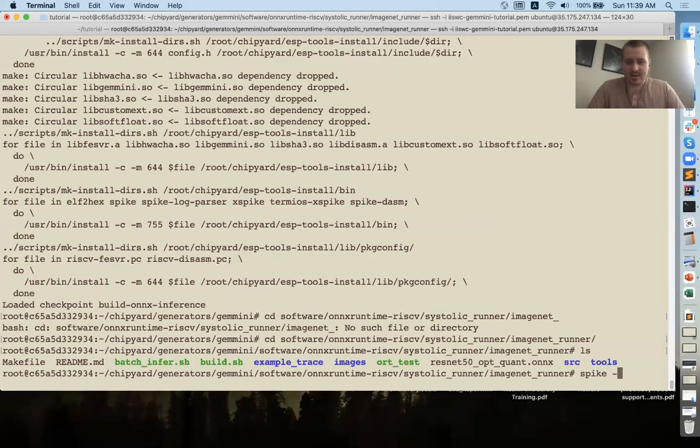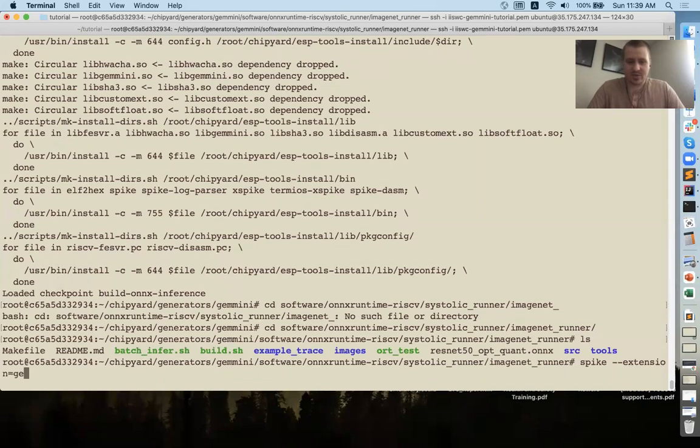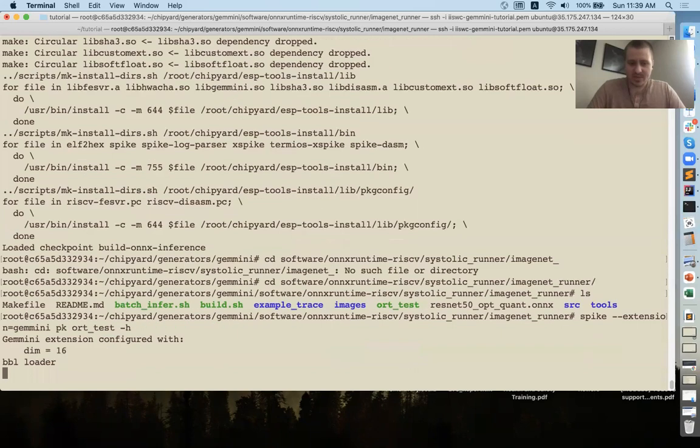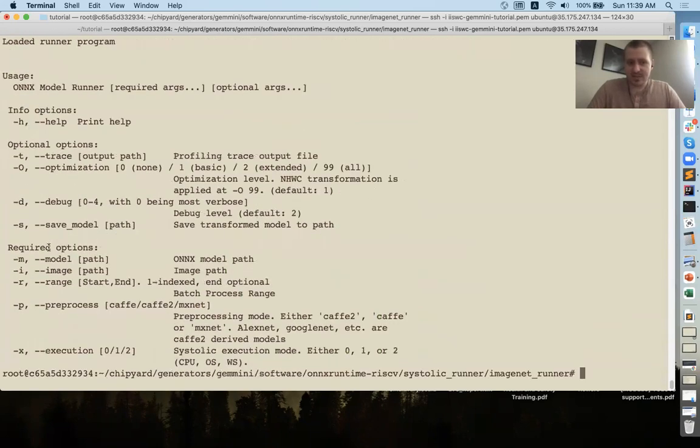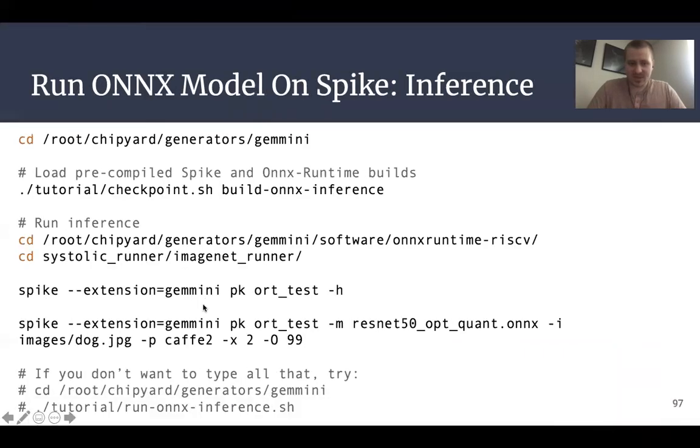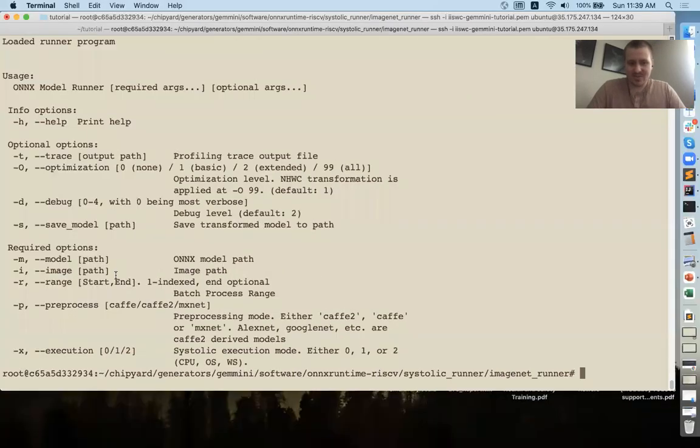So spike, extension equals gemmini, pk, which is a proxy kernel, our mini Linux, I guess you could think, although much simpler than that. ort_test. ORT means ONNX runtime. The test means that this is inference, basically, the test pass. And then let's just run it with -h. And you can see all the options you have here. If there are options you don't understand over here, they're all explained over here.